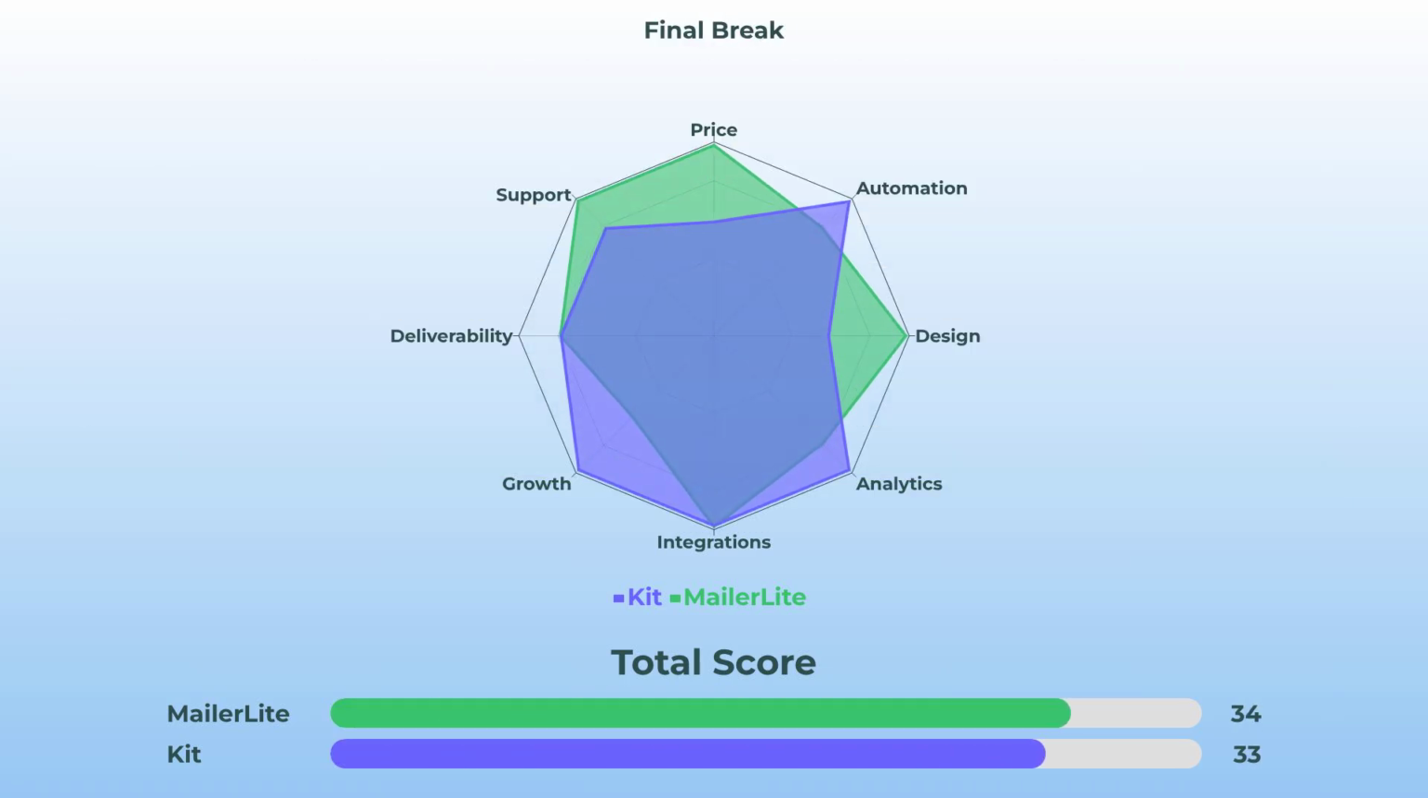So when you look at the big picture, price, dashboards, design, integrations, everything, MailerLite is like the all-star for affordability and simple setup, while Kit pulls ahead when it comes to creator-focused power and automations. That's how these two stack up head-to-head.